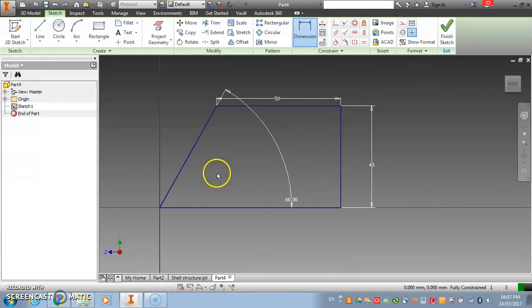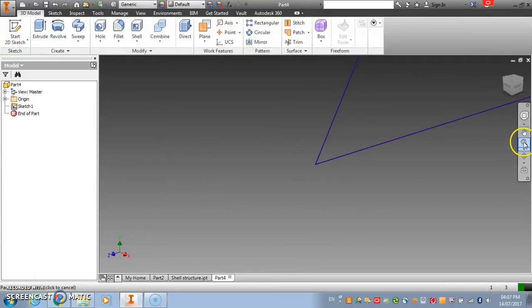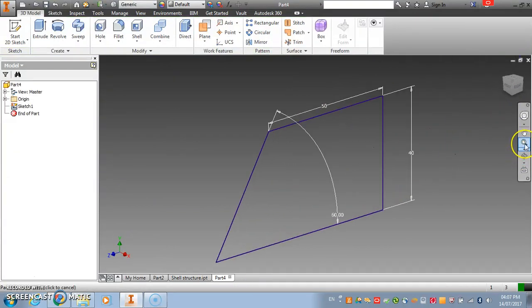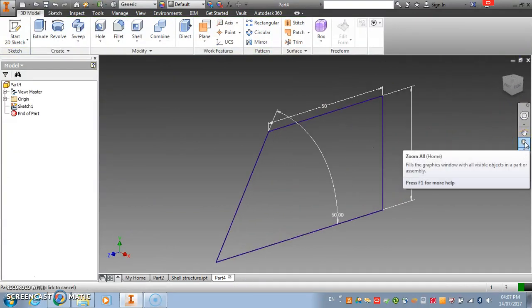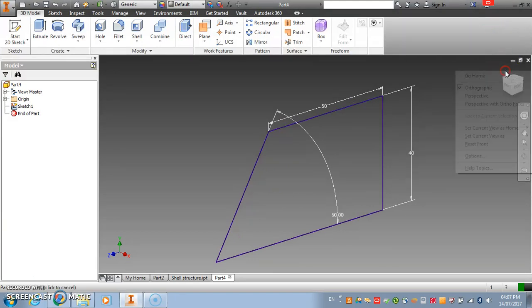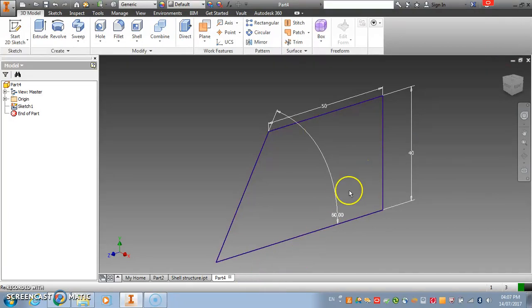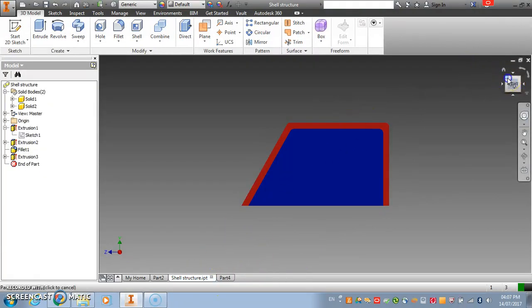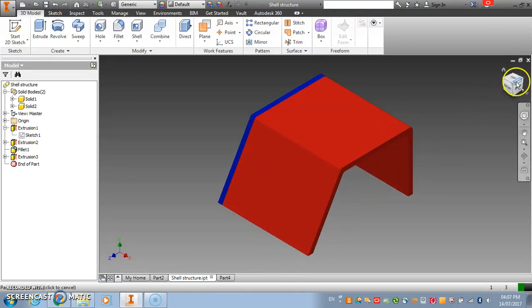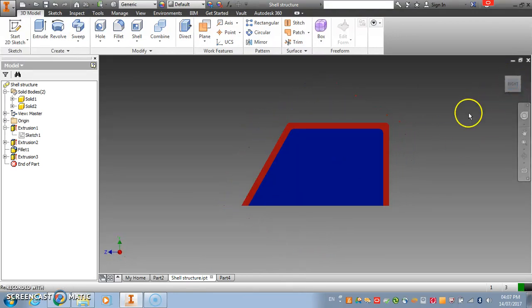Let's say this is the whole shape that I want. So I finish my sketch. I use the magnifying glass button to zoom out. I can set this view as my home view first. Right now I have the whole solid, so I don't have the shell structure yet. I just drew the whole solid first before I hollow out the inside.